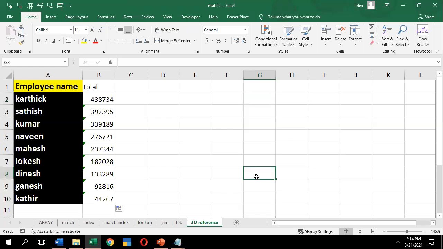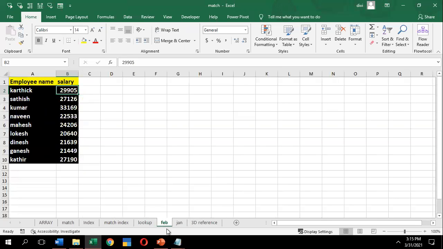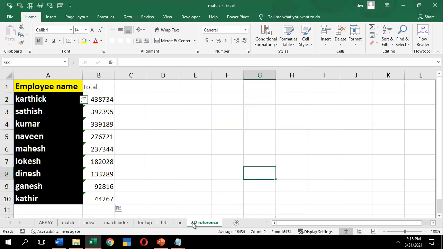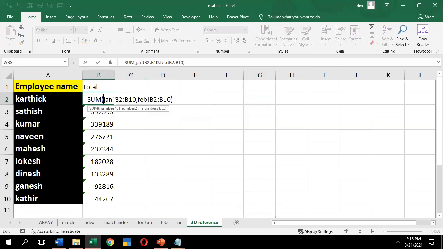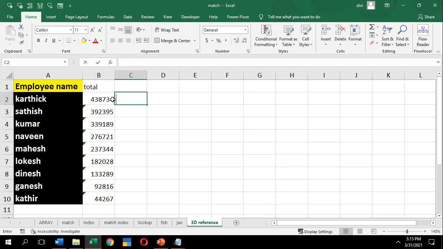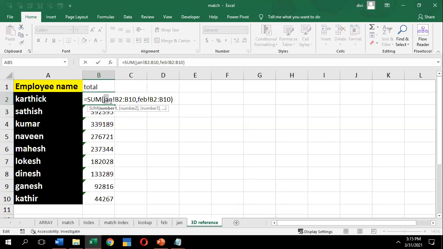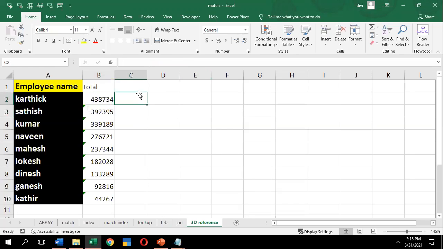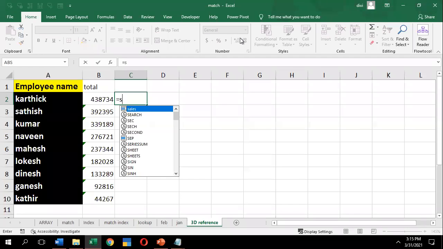I think 3D reference is clear now: you can calculate data from two sheets in the same formula. But if you want to use a 3D reference, you need to reference the sheet. You select a cell address, then write the sheet name and give the sheet reference, which is an exclamation mark. Or you can go by this method, or directly use the sum.